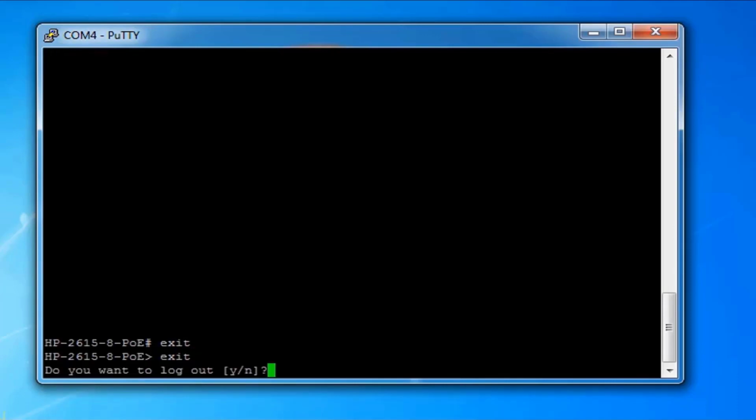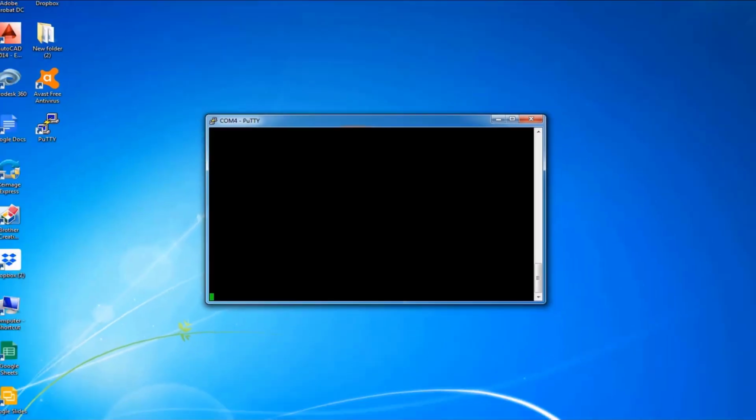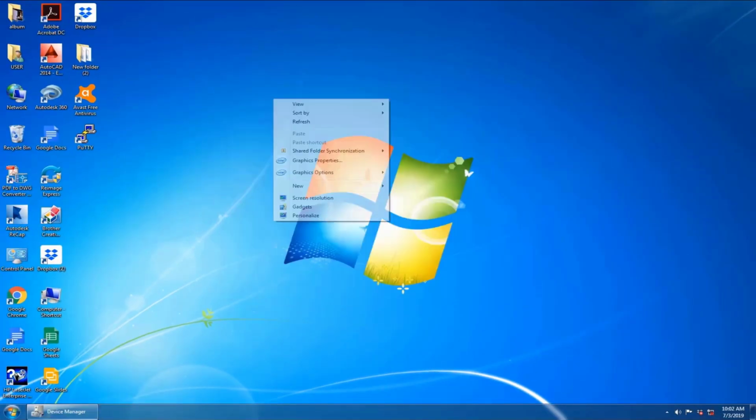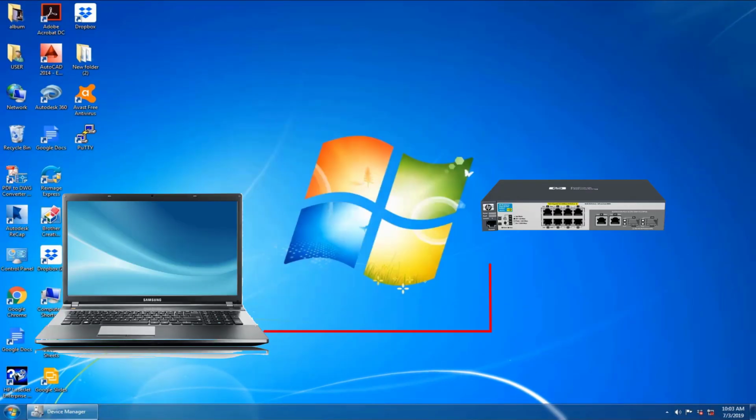I have configured a new IP address on the switch to configure it via web browser. To exit from the console configuration, type exit and press enter. Then log out from the terminal by typing exit, then press enter. It will ask for confirmation, type Y on the keyboard. Now close all windows. Remove the console cable from the switch and PC.